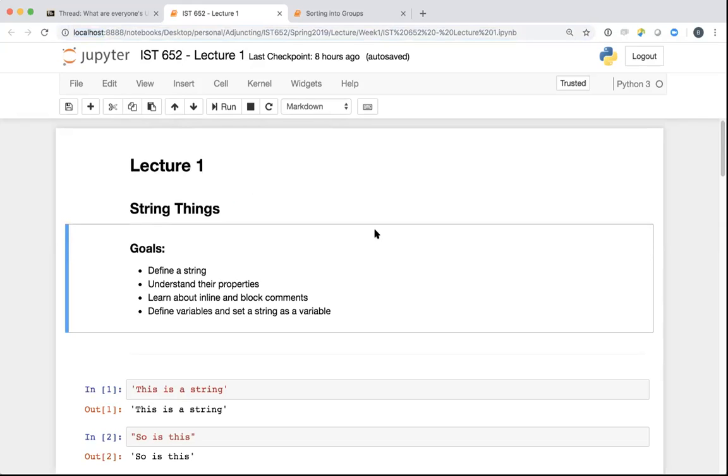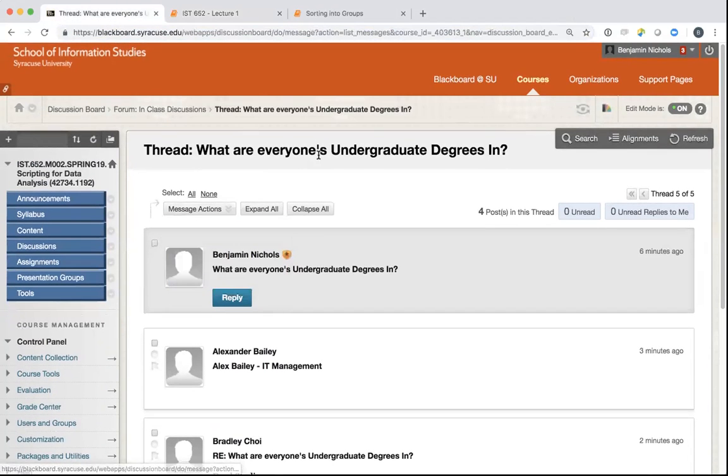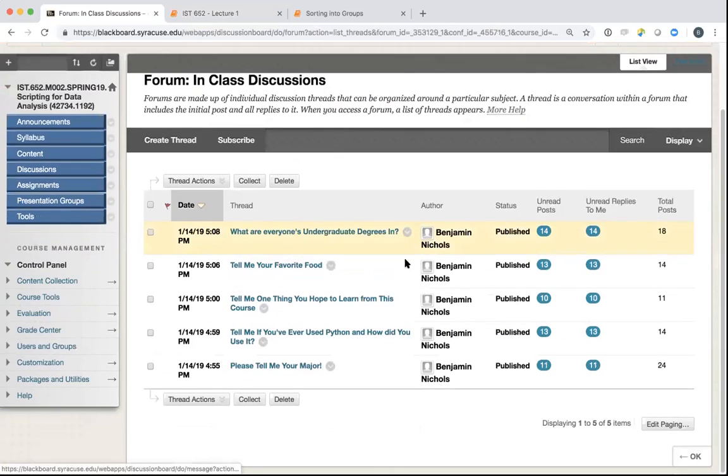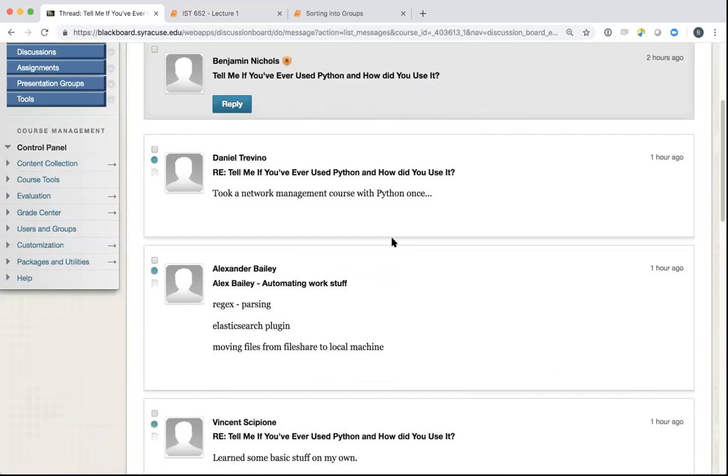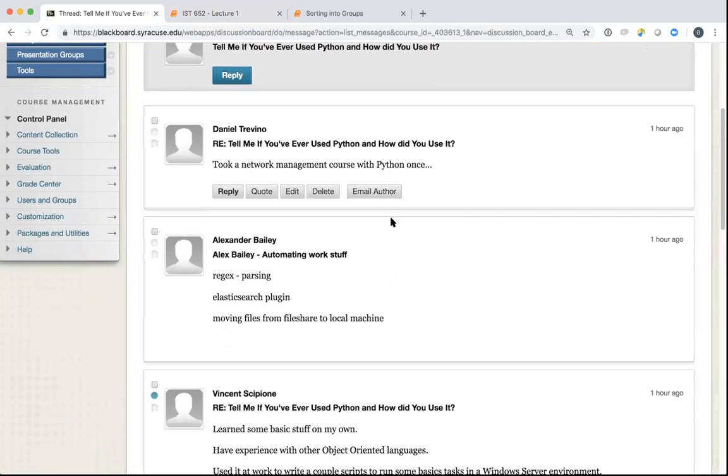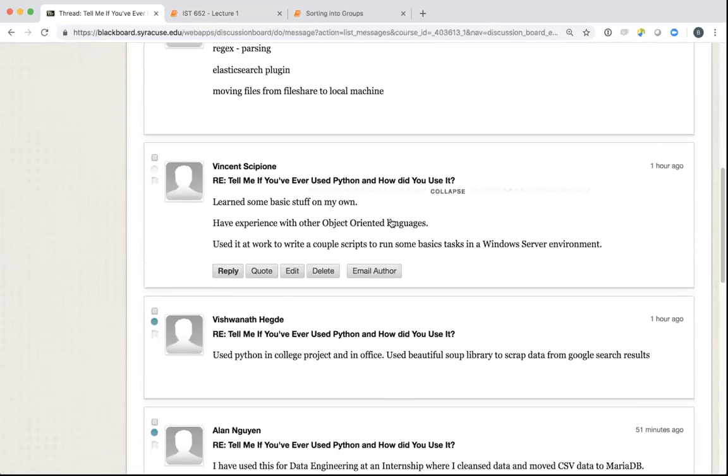So today, we're going to be focusing on two things, strings and numbers. So I guess let me go back and see if anyone posted in the thread about familiarity with Python. Let's see. Python. Tell me if you've ever used Python. Okay. Okay.